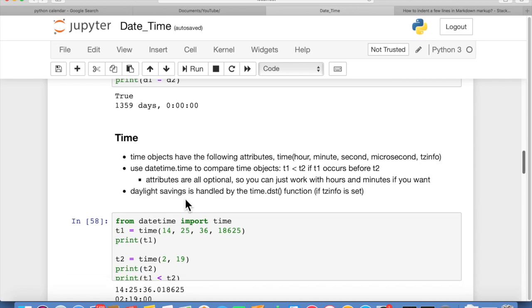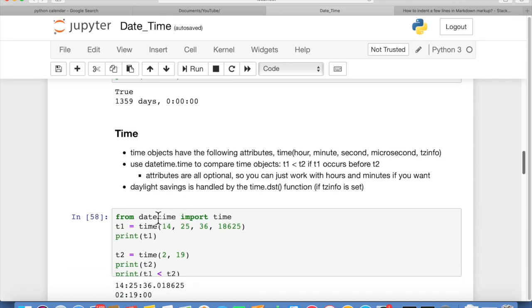Next, the time object. So this is from datetime, import time. Time objects have these attributes. They have hour, minute, second, microsecond, and time zone info, tzinfo. We're not going to cover time zone info. You can also get daylight savings time using the dst function. We're not going to cover that in this video either. However, you can look up the time library and read about the docs and learn how to use those if you want. So we can use datetime.time to compare time objects.